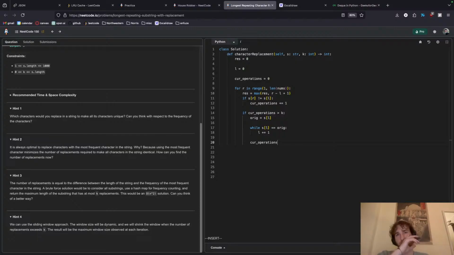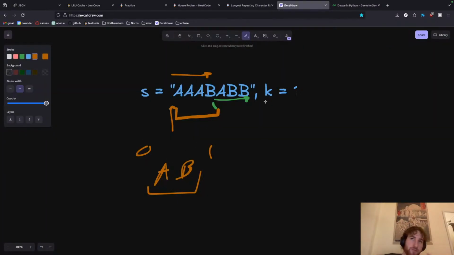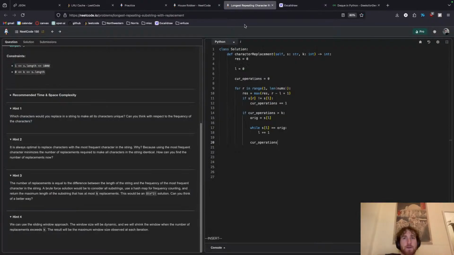Nah, something about this feels wrong. Just thinking about it in my head. Because if the current person is greater, then we need to move the left pointer over. But that doesn't mean all the A's are gone, because there could be another A here. So I think we need to reset the R. But I don't know if I'm allowed to do that.